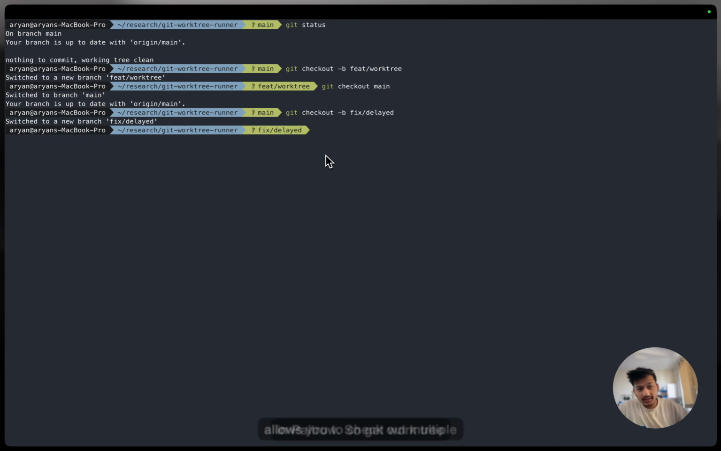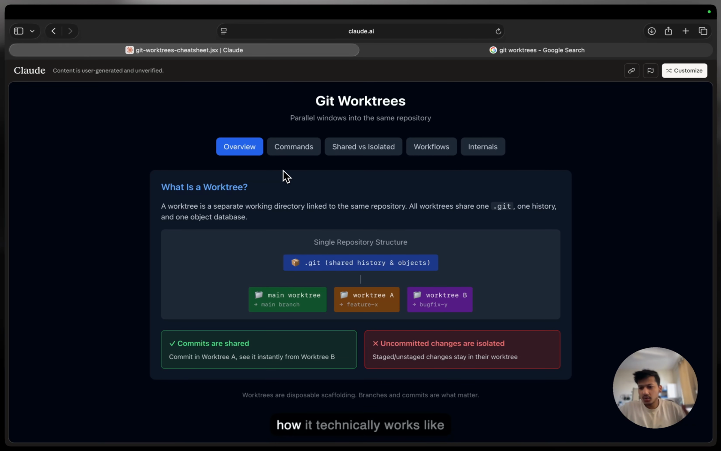So Git Worktree allows you to check out multiple branches at once, and this is how it technically works. We have a single structure and a shared history maintained in the .git folder. If you commit certain things in worktree A, then those commits are automatically reflected in worktree B. So in this case, you can have a main worktree, that is the main branch. You can have a feature X worktree, you can have a bug fix Y worktree.